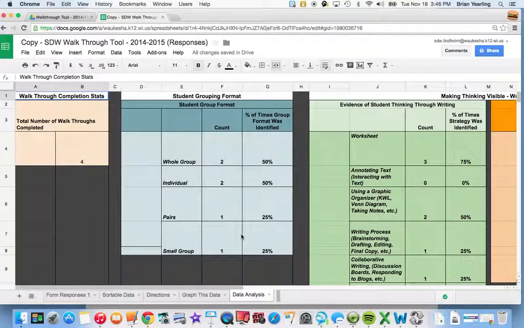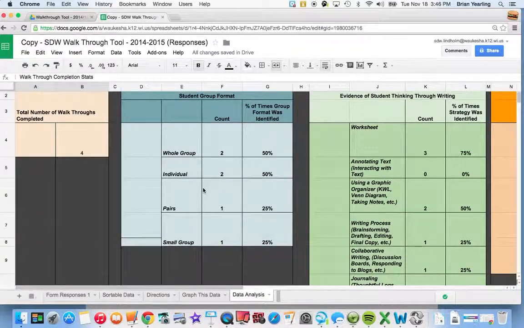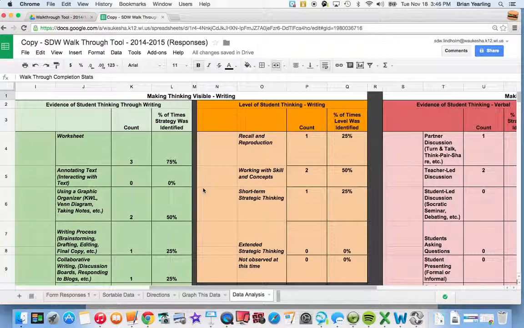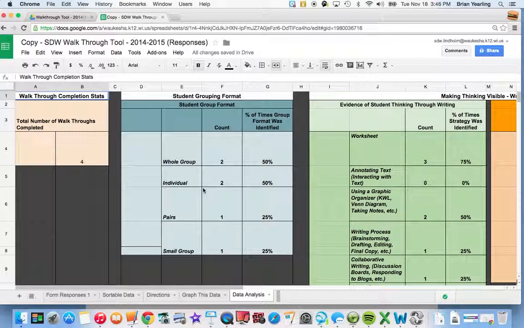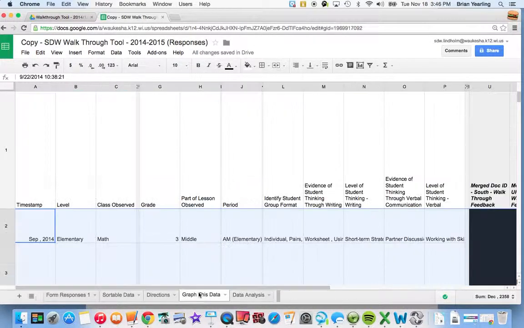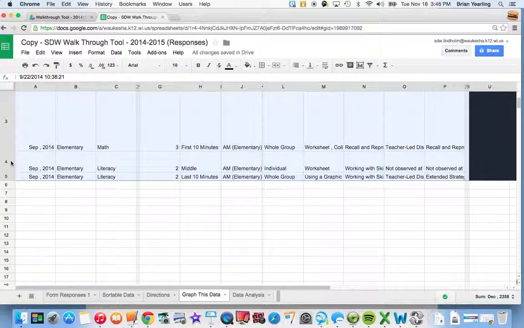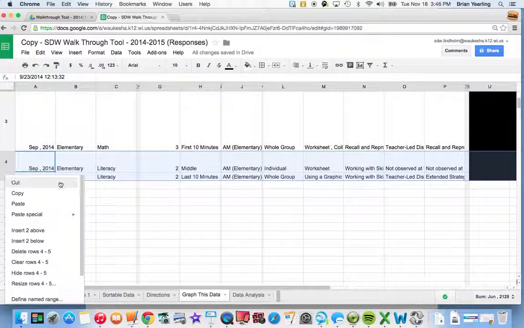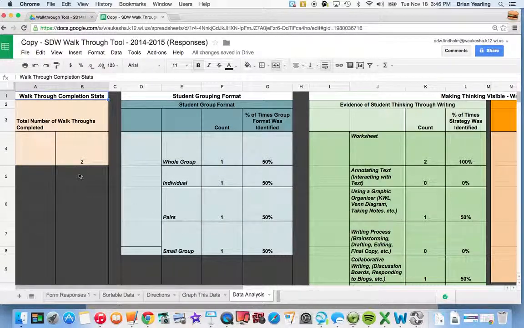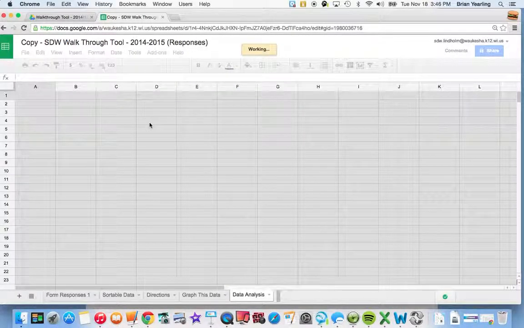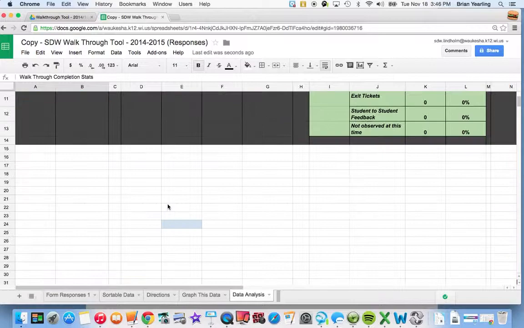So without having to do too much more, I can now take a look at what that data is telling me, and this automatically updates the tables that are here to give me a breakdown of the different pieces that I'm looking for. Now if I go in and remove some of this Graph This Data, so you'll notice I had 4 there, I'm going to take out these 2 because they're second grade and I'm not interested in that data. We'll jump back to Data Analysis and you'll see it's been updated to 2 and we've got a new version of this. From time to time I do find it's important to either refresh the page or close out and come back in to get the most accurate and updated version of this.